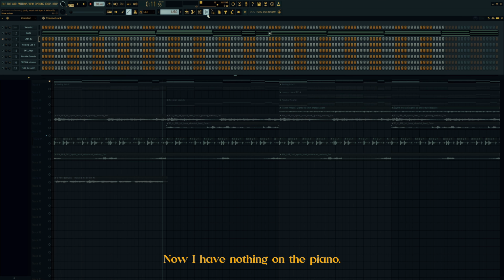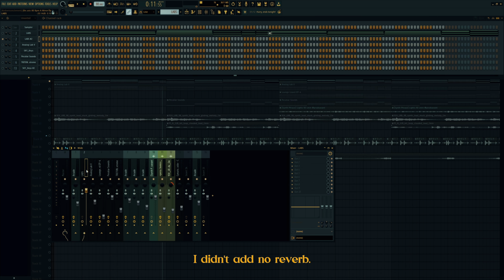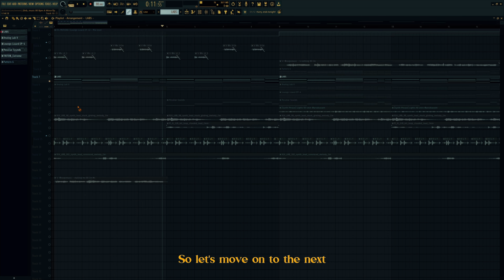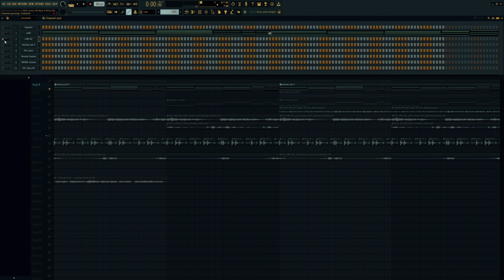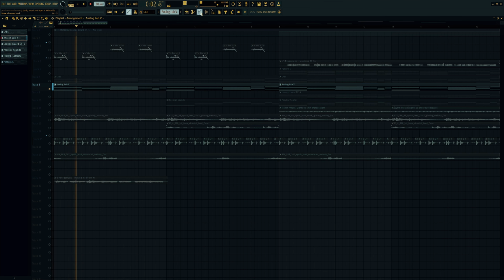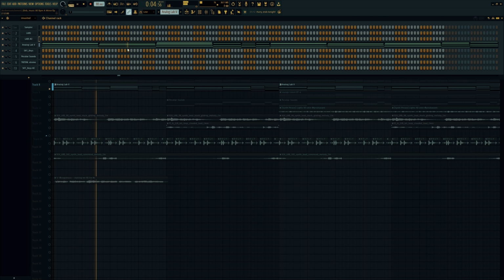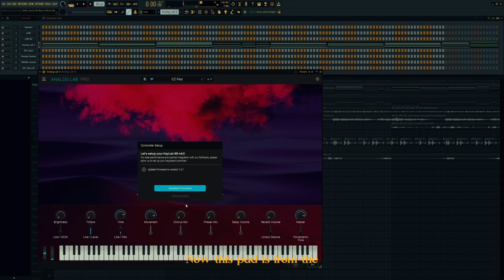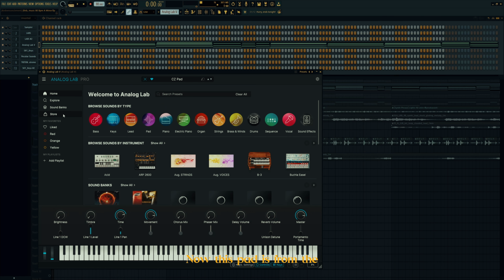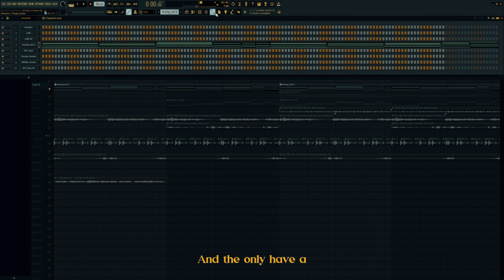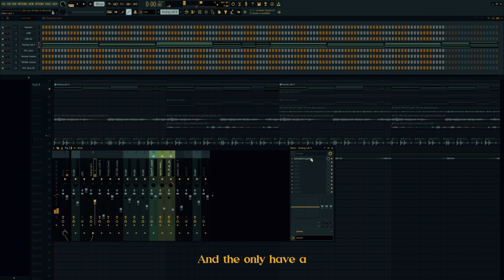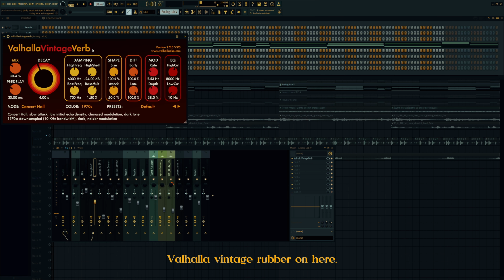Now I have nothing on the piano. I didn't add no reverb, no nothing. So let's move on to the next instrument, which is this pad. Now this pad is from the 90s R&B Essentials bank. And I only have a Valhalla Vintage Verb on here, and the mix is at 30%. That's all I touched.